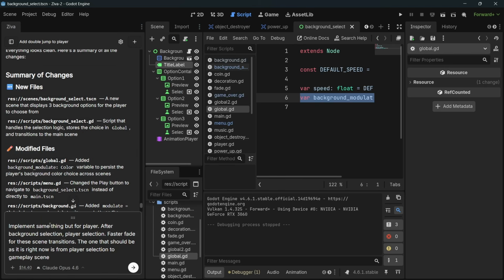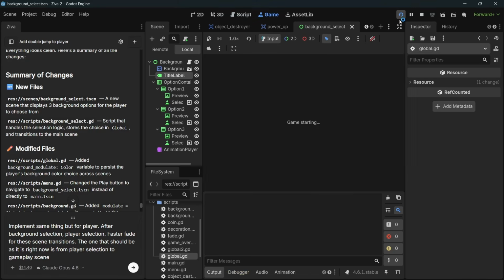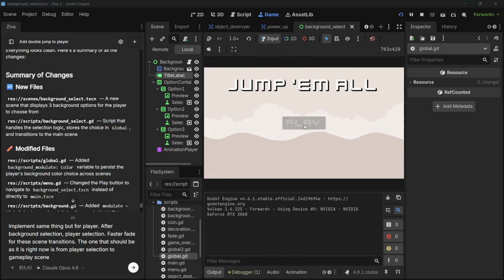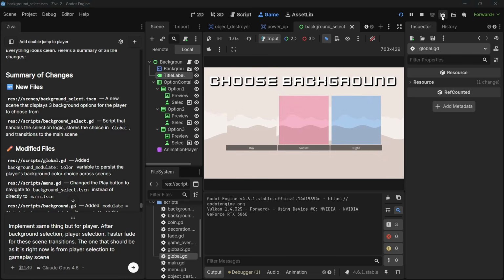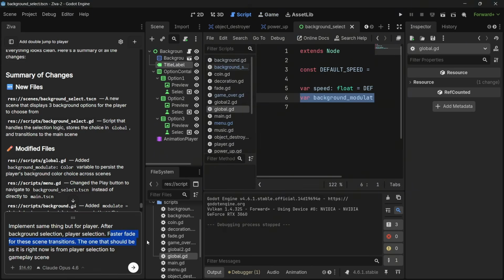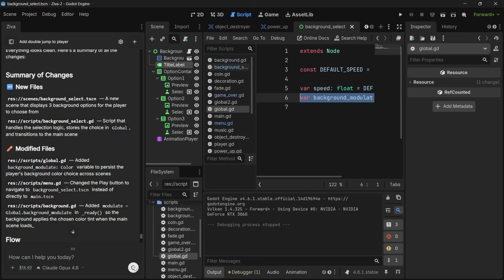So this is what I'm going to be sending: do the same thing but for the player, and I actually want it after the background selection. So firstly, main menu, background selection, player selection, and gameplay scene. I also told you I think that these fades are a little bit too slow. Now we have many fades, so what I need is a faster fade for these scene transitions, but the one that is from player selection to gameplay scene, that fade must stay as it is right now. So let's check it.